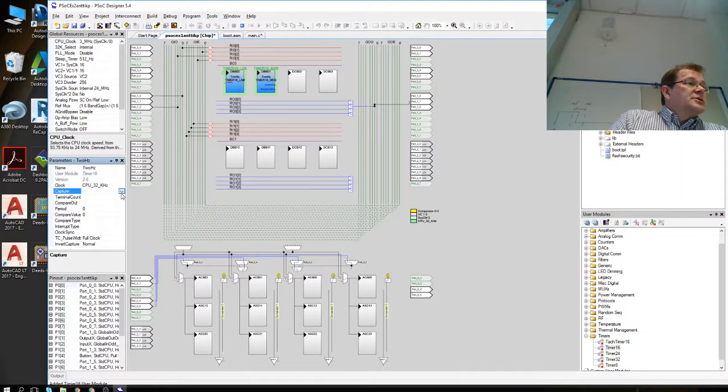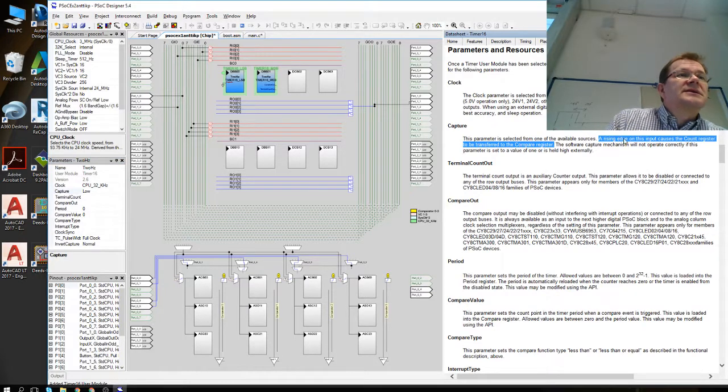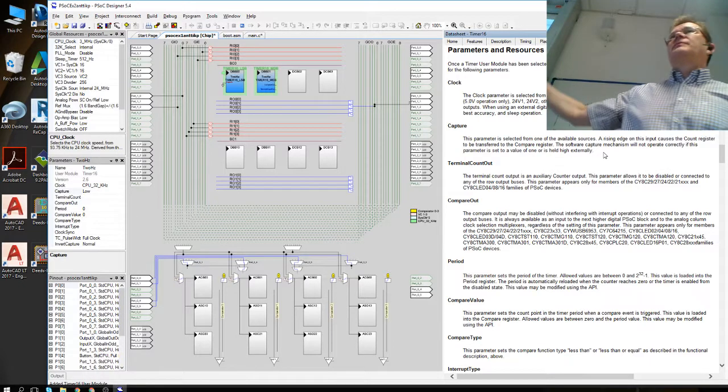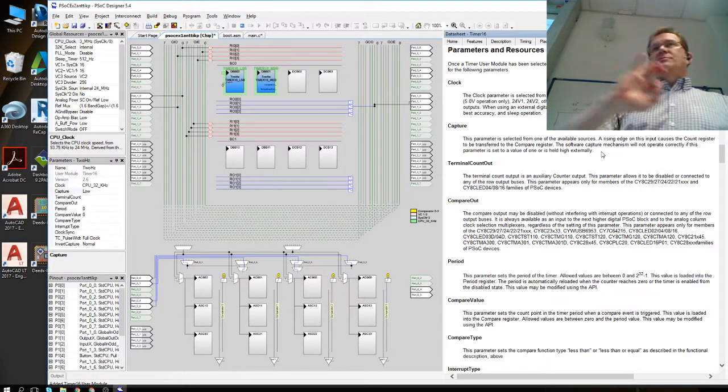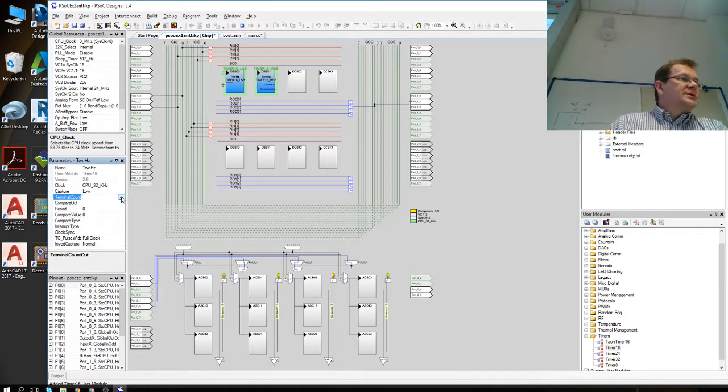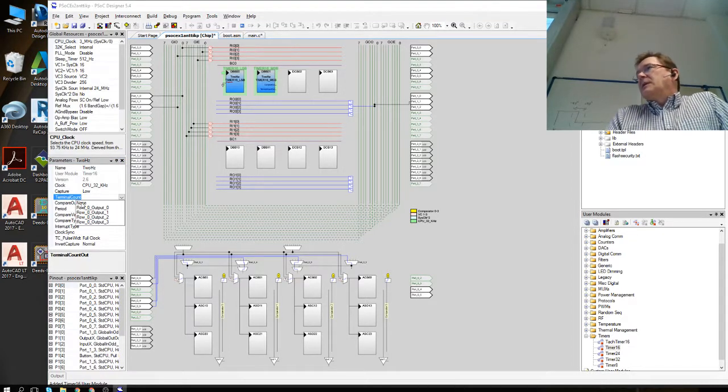Okay, so capture low. Was it like that? Software capture will not operate correctly if this parameter is set to a value of 1 or held high externally. Yes. So if it's held low, then it should be fine. Okay. Terminal count. Basically, we can also take the terminal count signal out of this device, but we don't need that signal. We just use the interrupt.